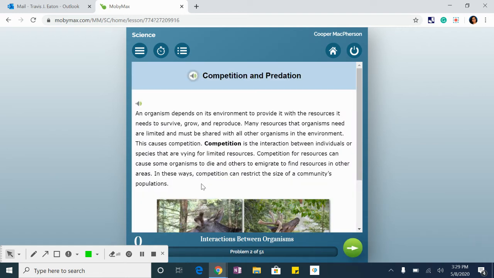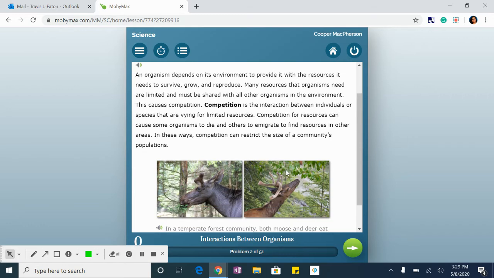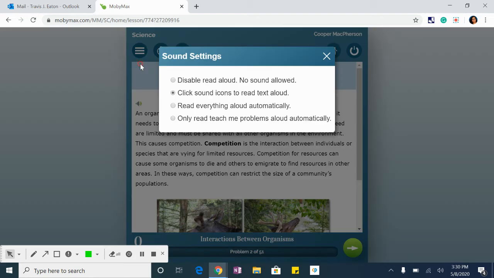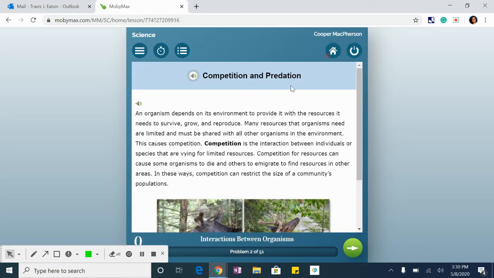And as you can see, there's a lot of reading involved. If you don't particularly like reading, don't worry about it, because you can access the read aloud portion. If you go up here to these three bars right here and click on sound, you can see that you can have it read everything automatically to you, or make it so you can click on the icons to read the text aloud. You can say, nope, I don't want any sound at all, or only read Teach Me problems aloud automatically. So only the problems, the questions that they ask. I decided to click on the sound icons to read the text aloud when I wanted them to. So that's what I did.